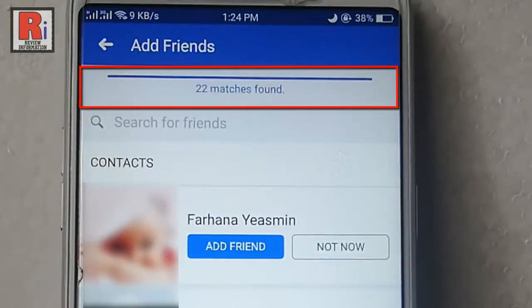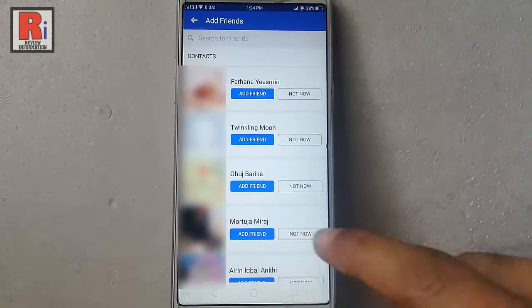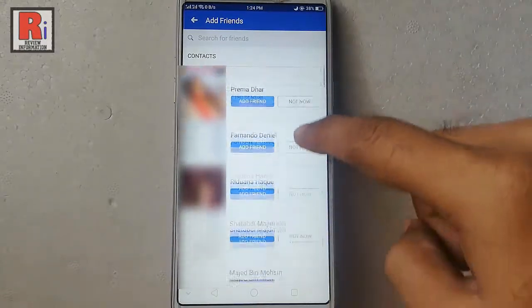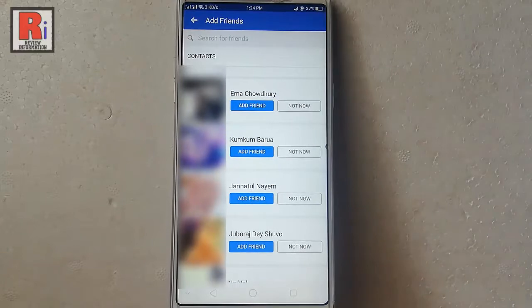And you can see 22 matches found. That means 22 of your contacts are using Facebook. You can connect with them by tapping the Add Friend button. So that is how you can search Facebook users from your contacts.